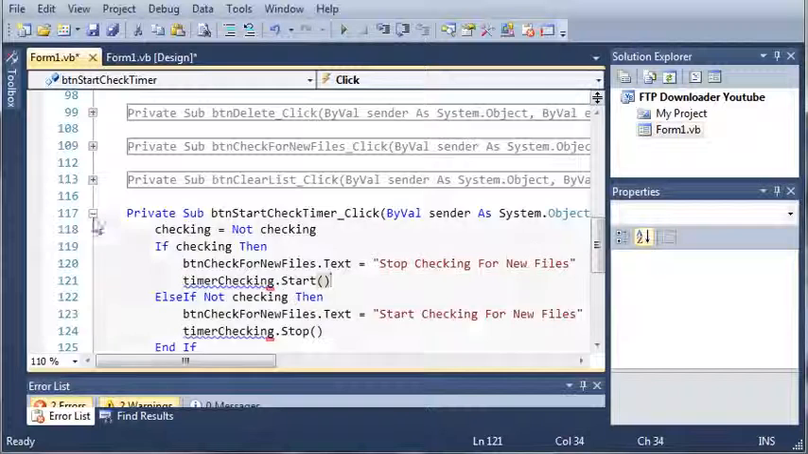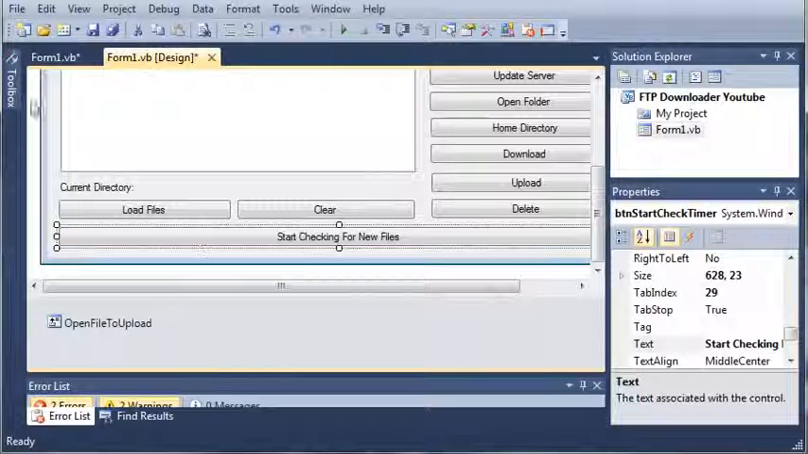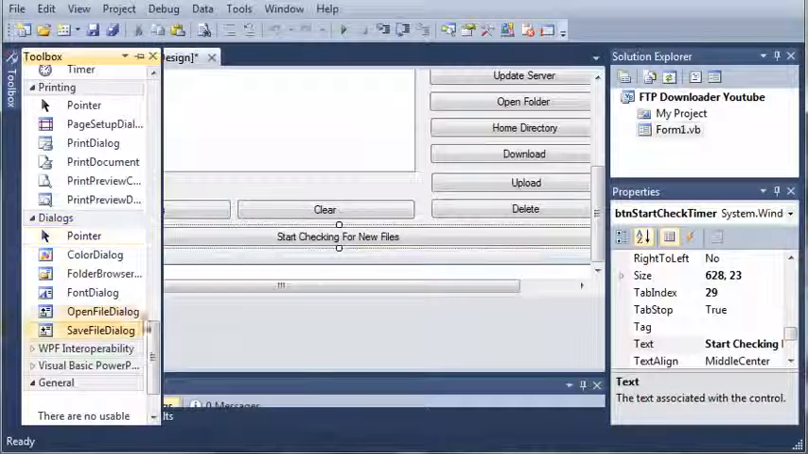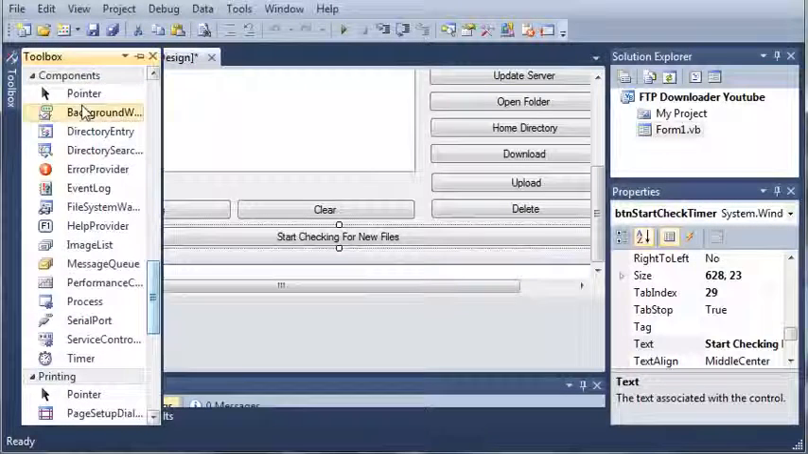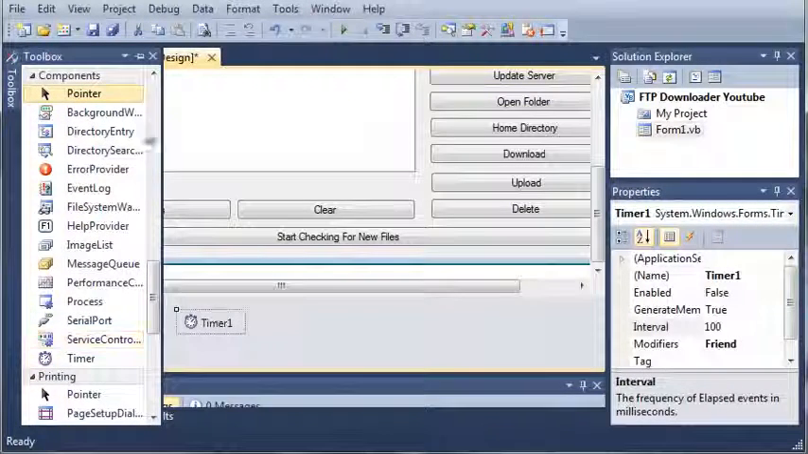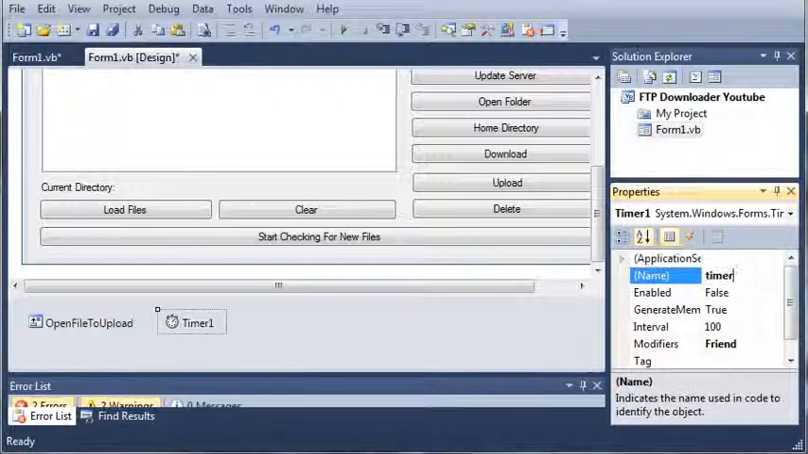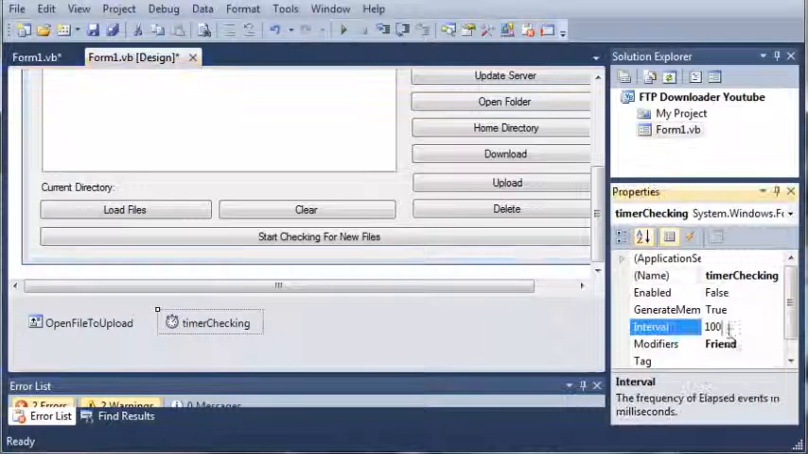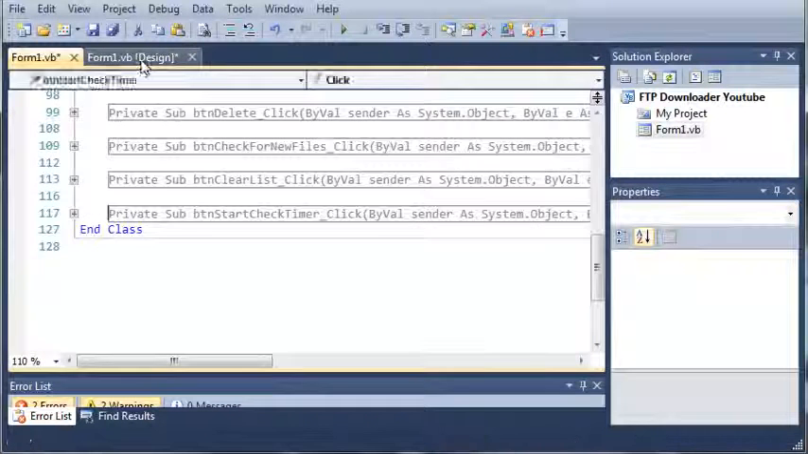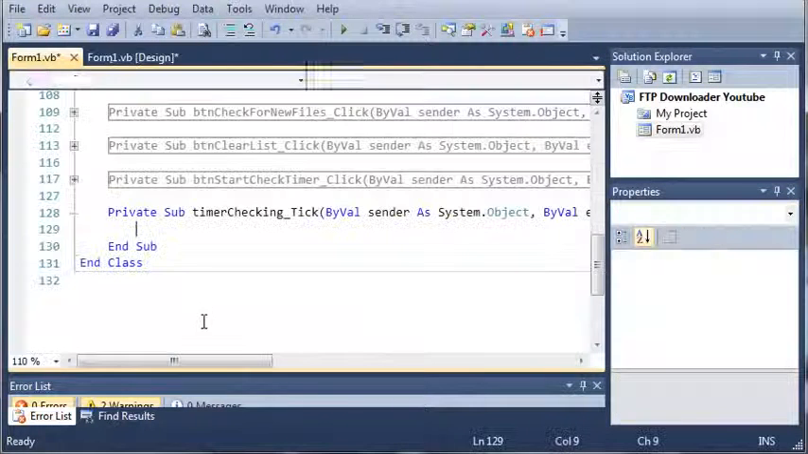Okay, so now what we need to do is we'll come over here to form 1, and we need to add a timer. This is going to be under your components. Double click on timer to add it to the form, and now we will set the name of timer to timer checking. So you can set the interval of timer checking to whatever you want, but I'm going to leave mine at 100 milliseconds for now, which is 1/10 of a second, and this is going to be a good time.